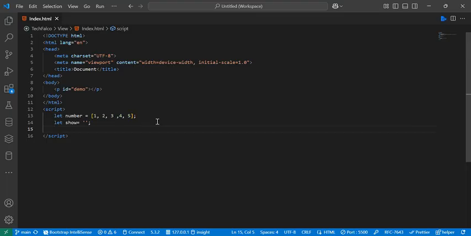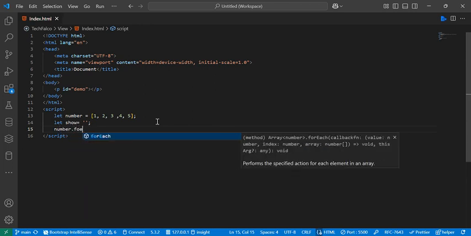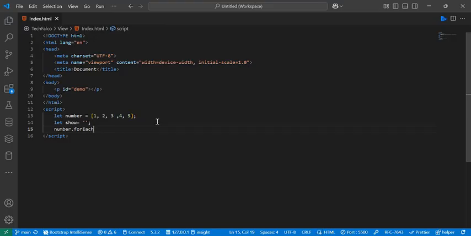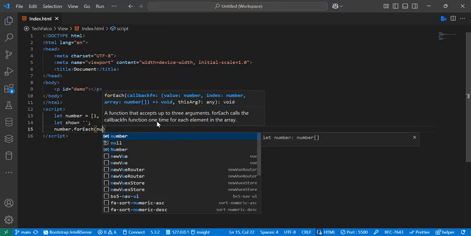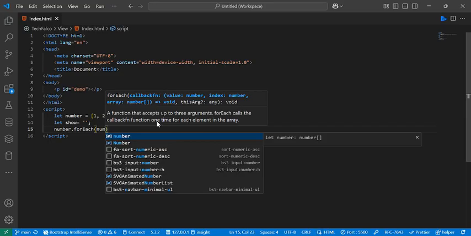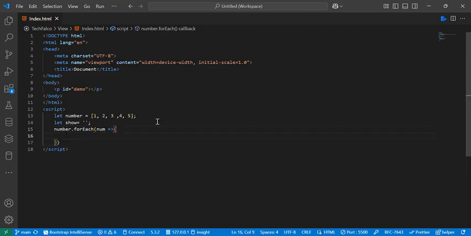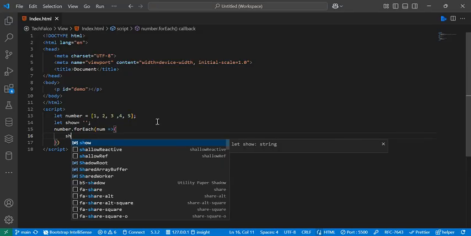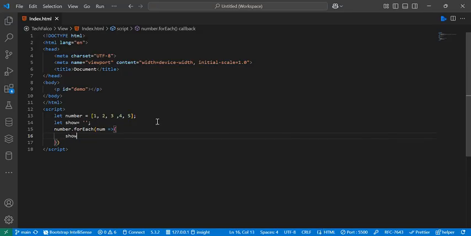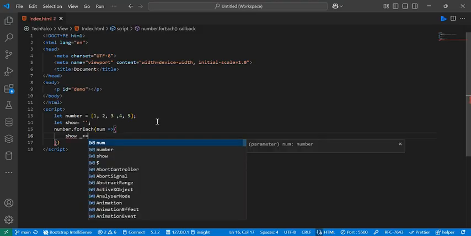So the next thing I want to do now is work with our data. So we call number dot forEach, and we give it a variable. You can use anything. After that, now let's call back our show to use it to display our data.